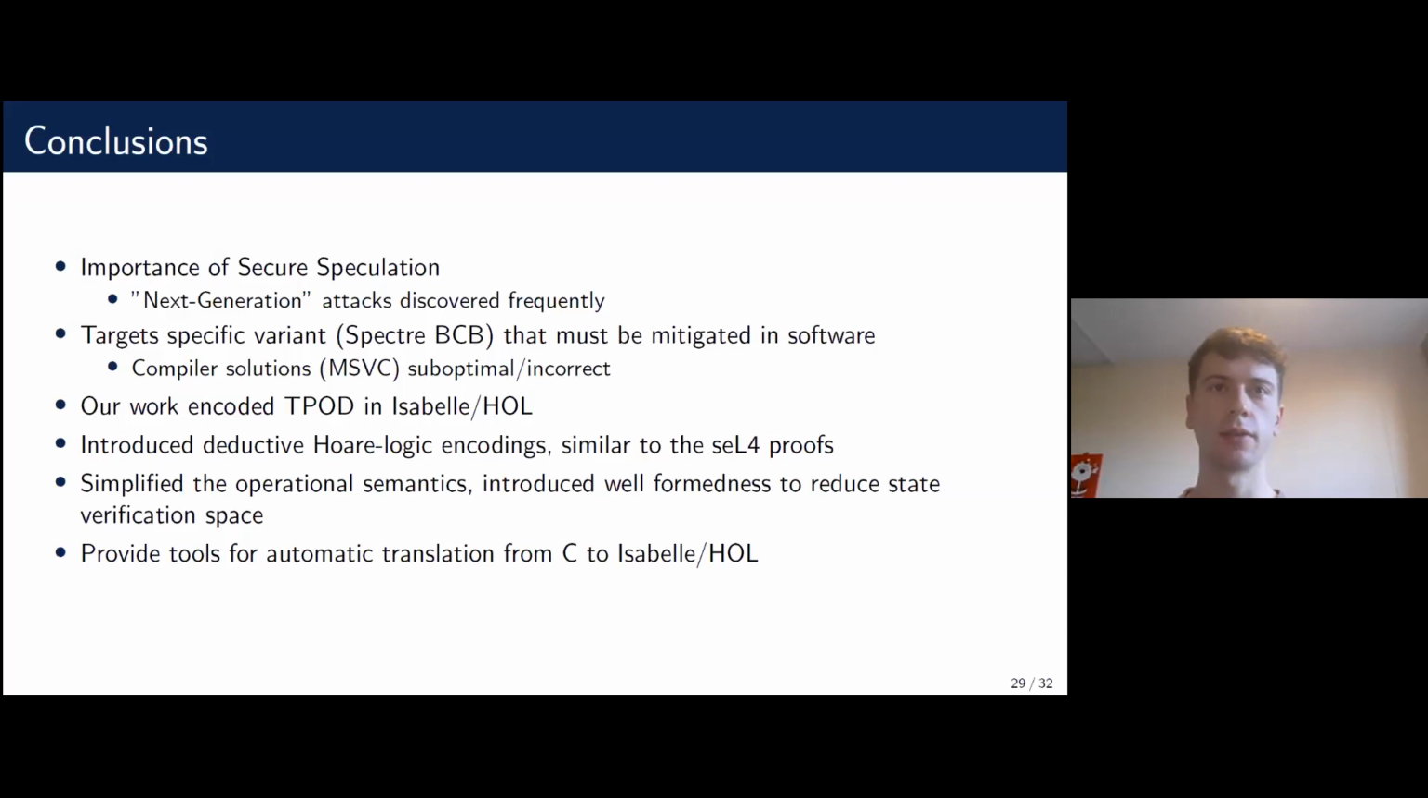Right. To conclude, I've covered the importance of secure speculation, discussed the mitigations for specific variants of Spectre, namely the bounds check bypass, variant 1. I've discussed how compiler solutions are suboptimal or incorrect, and shown how we've used Isabelle HOL to encode TPOD. I've introduced deductive HOL logic style encodings similar to what we see in the seL4 proofs, and simplified the operational semantics proposed by Cheng et al. And introduced well-formedness to reduce the verification state space. Finally, I demonstrated the automatic translation tool from C to Isabelle HOL.